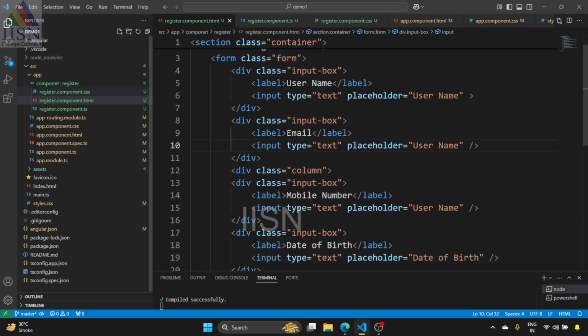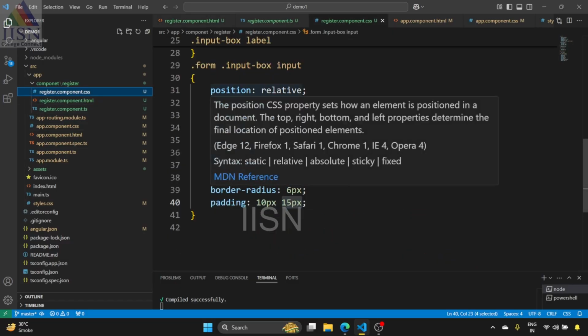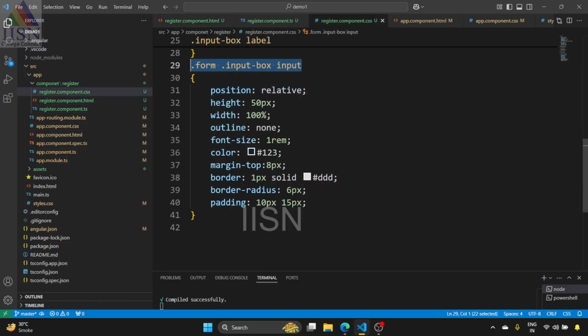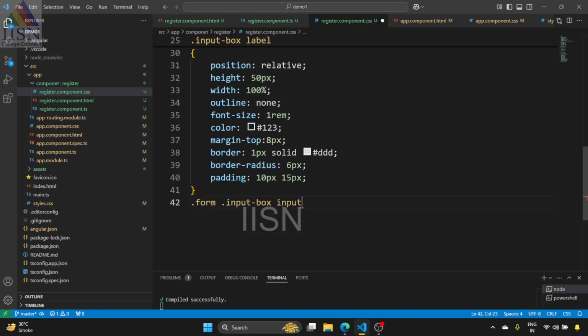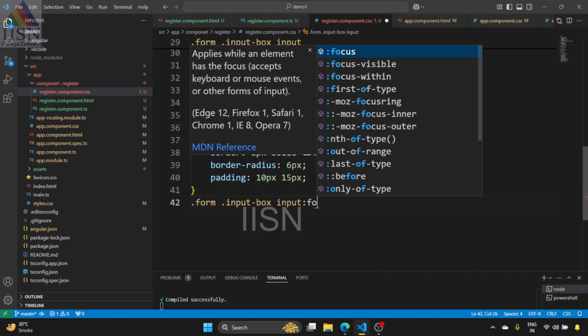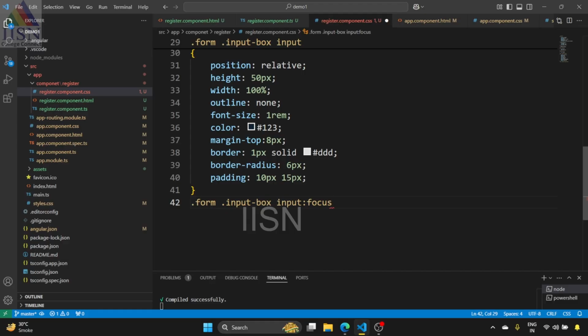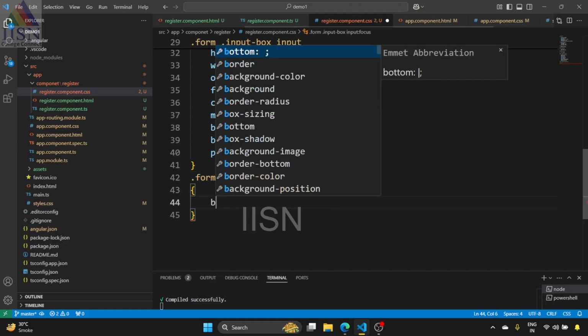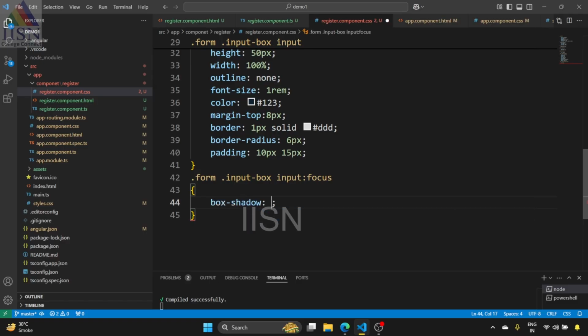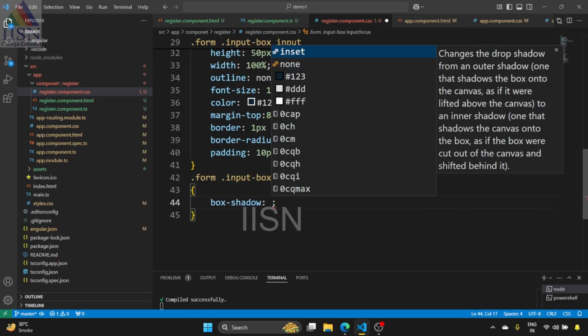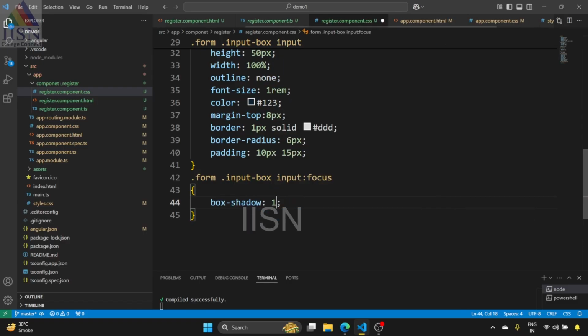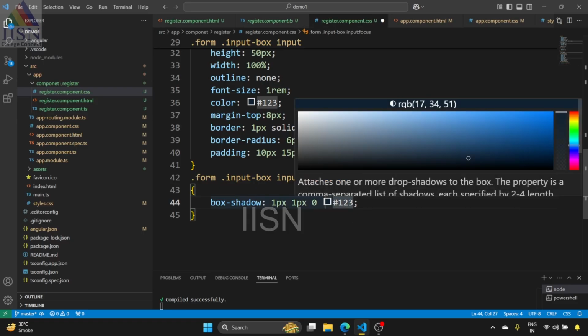Okay, so what I'm going to do is move to the same control, the input box. When the user clicks the particular text box, what type of shadow effect do I want to give? Box shadow, which I already explained. Box shadow is going to be 1 pixel, another 1 pixel, then 0 pixels, and then the color. I'm just going to give a very light effect.